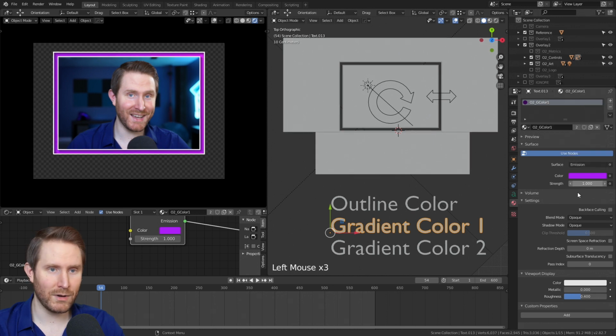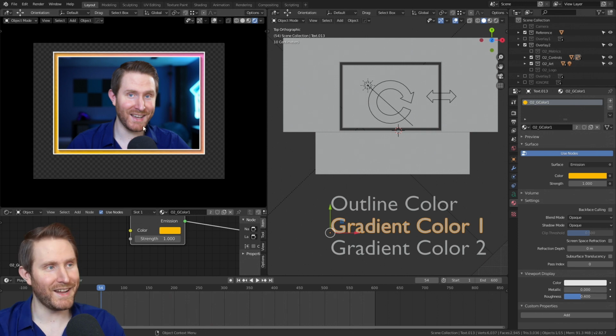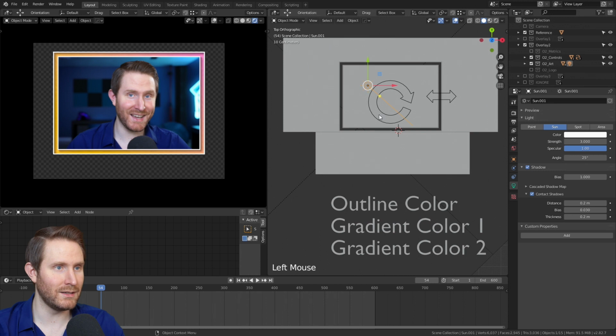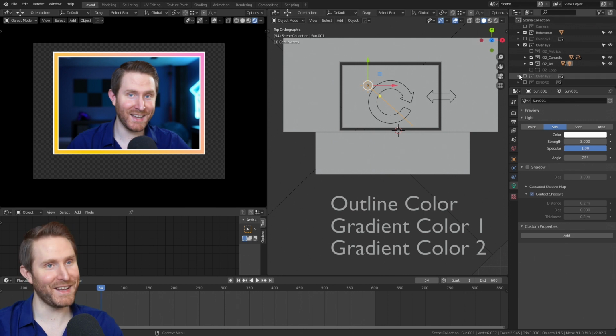So let's say this one is like a bright yellow. You see we have these shadows that make it look like it's punched into the frame. If you want to get rid of those, you can select the lamp right here. It looks like the dashed out sun icon. And you can come over here to shadow in the lamp panel, uncheck that, and now you have a flat vector graphic looking overlay. And that sums up the creative controls for overlay 2.